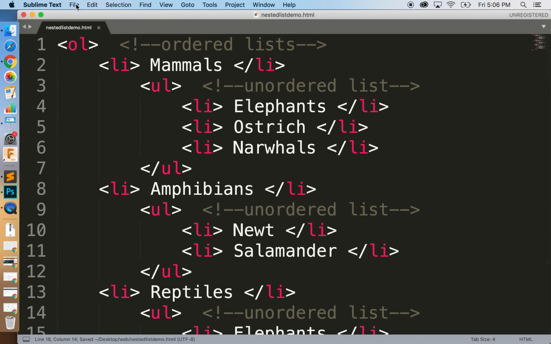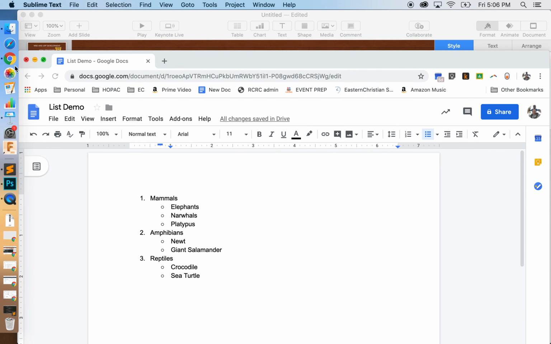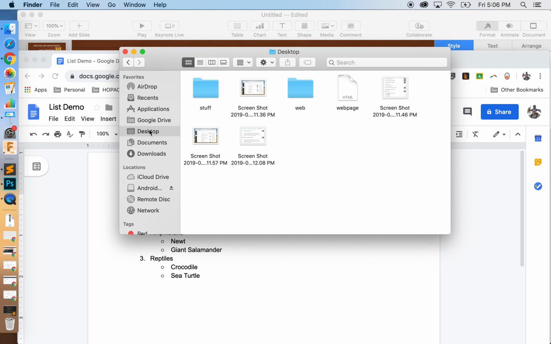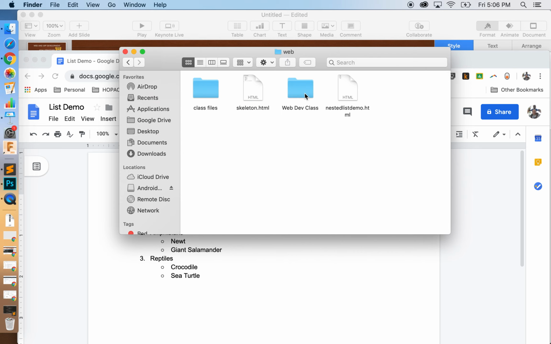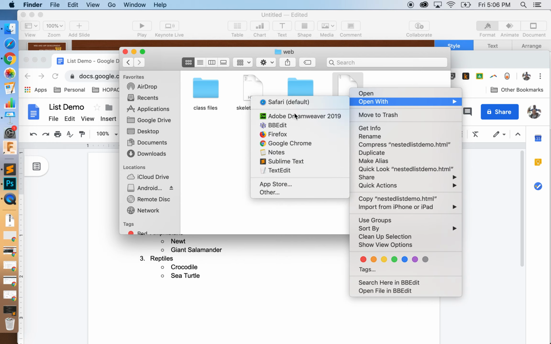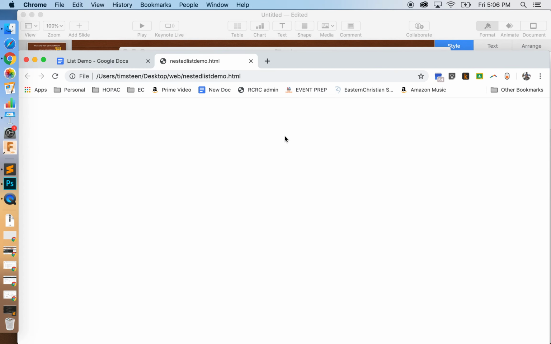So I save that work, and I'll come over to my demo and take a look at nested list demo. Open it with Chrome. Oh yeah, there it is. Now, of course, I never fixed my reptiles, so I'd have to go back and change those. But we got it. So there you go, how to make a list.